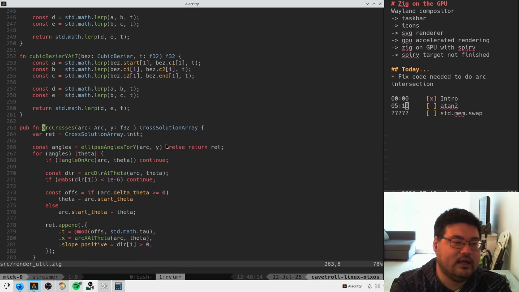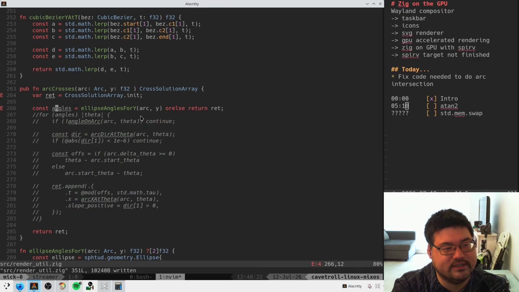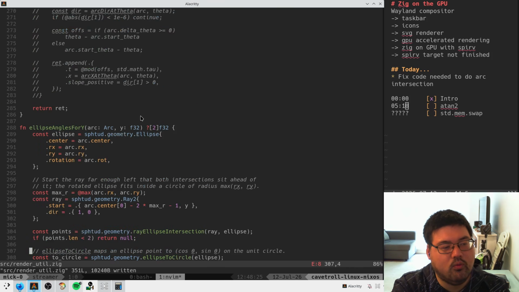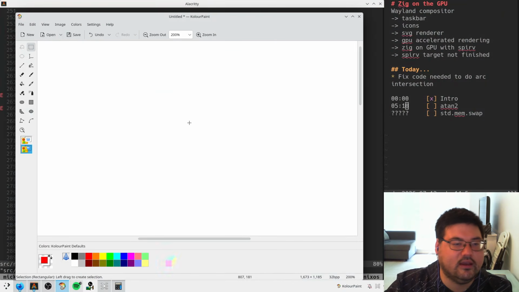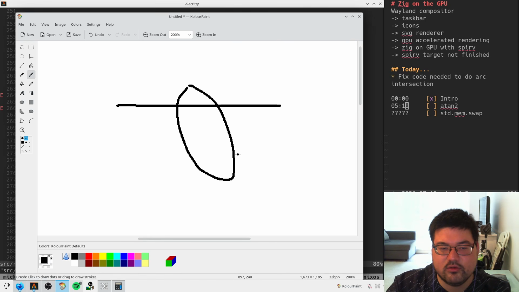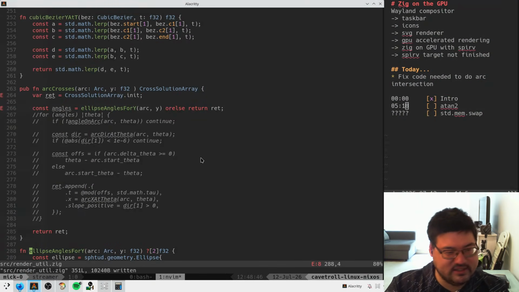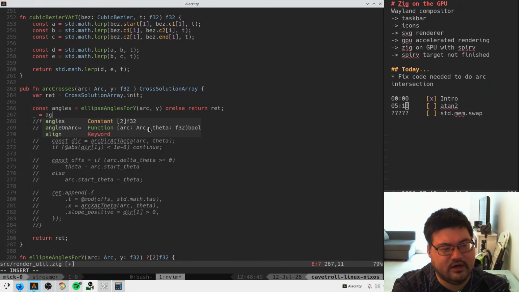So in here, what do we do? We try to calculate ellipse angles for y. So what is this doing? I think what this function is trying to do is, we have a rotated ellipse, right? And we have some scan line going through this. What angle is this? And what angle is this? Maybe the other way. We're trying to resolve these two points in some way. So let's just bisect a little bit.